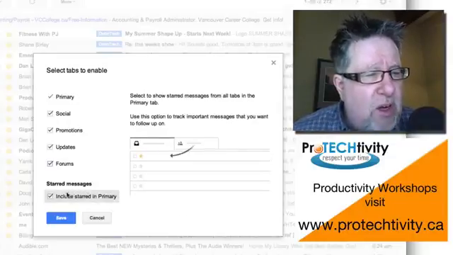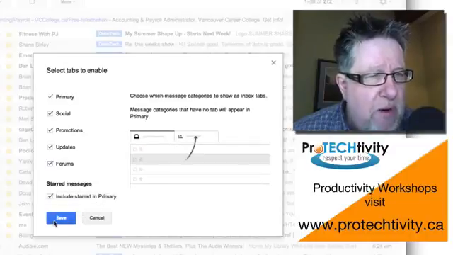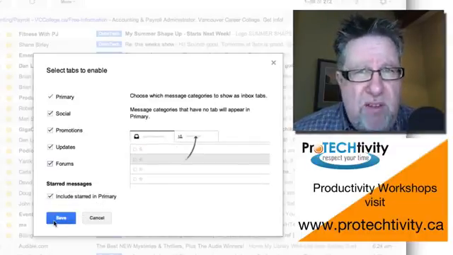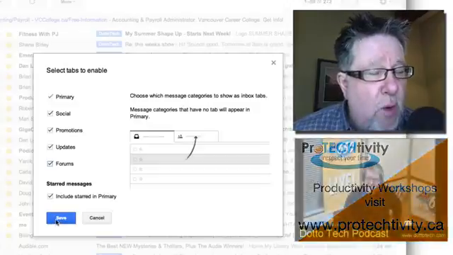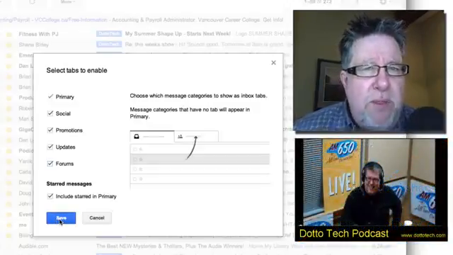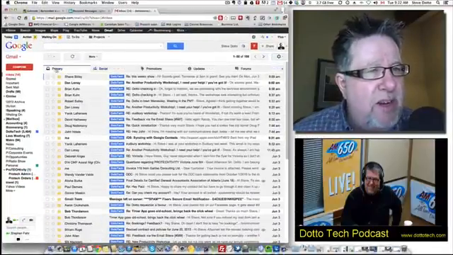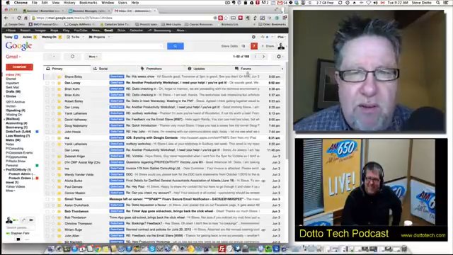One thing that you can do to control things a little bit more is you can include all of your starred messages in the primary. Now, Gmail really relies heavily on a starring system for designating what email is important. Once you say save, there'll be a brief reset while your browser window resets, and there it is. Now we see our different tabs.